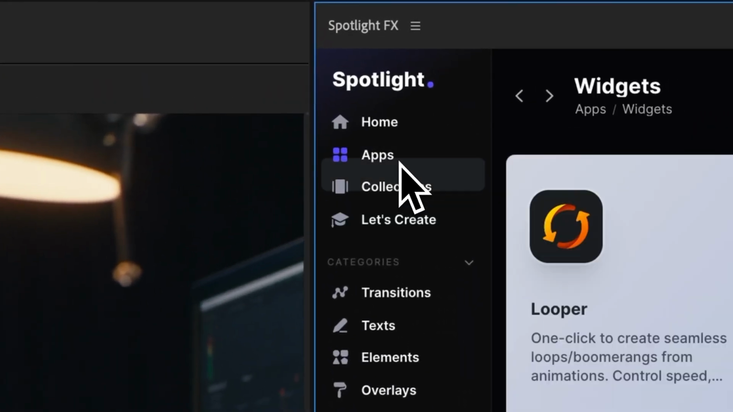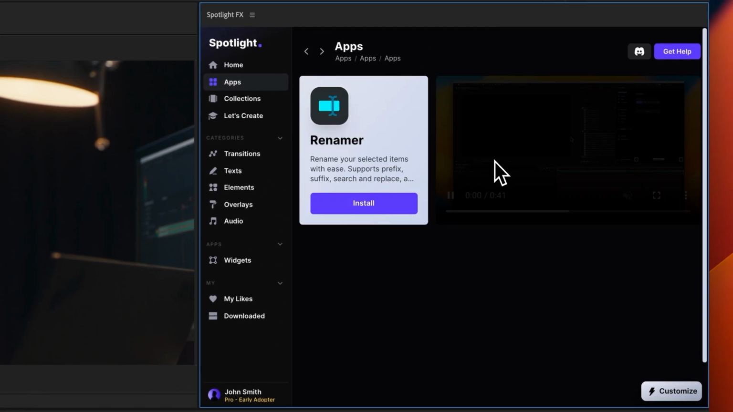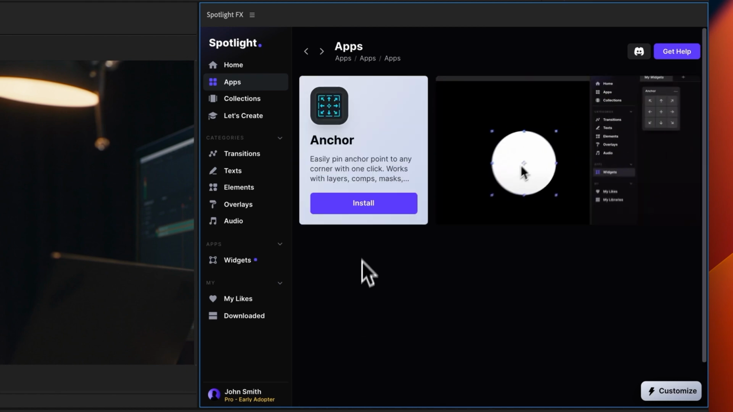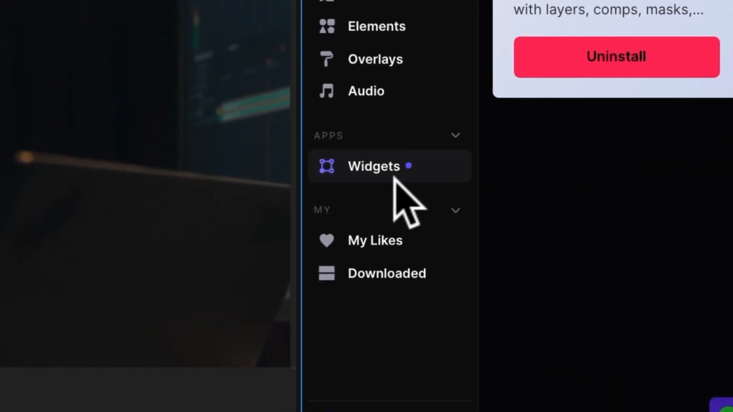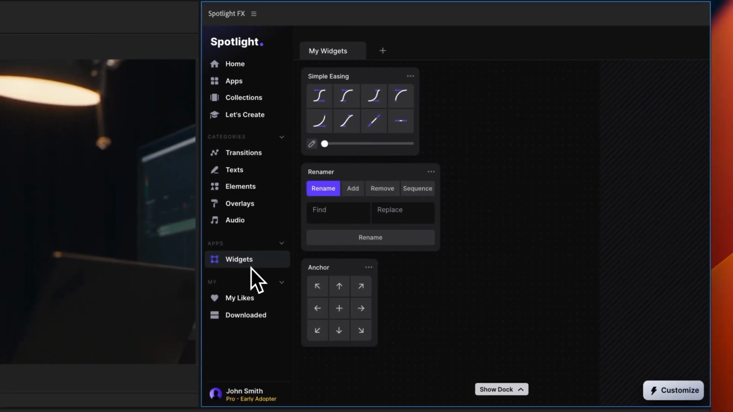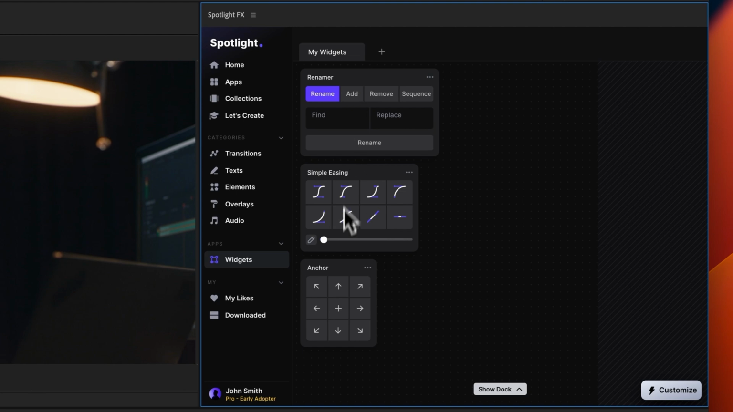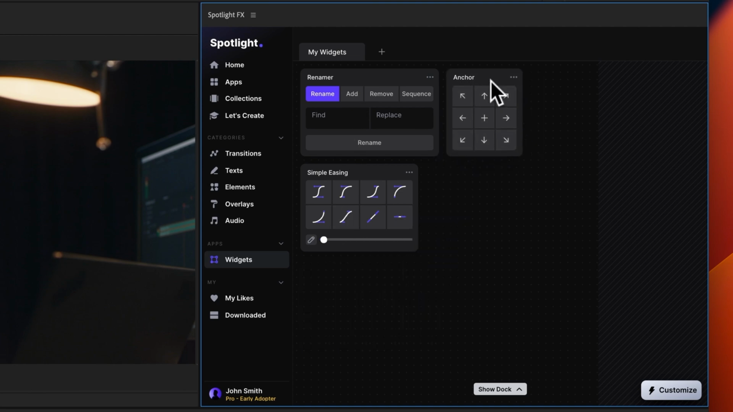Apps and widgets. Finally, let's take a look at our selection of apps. Each one is designed to speed up your editing workflow. With a simple click, you can install the ones you need, and they're instantly ready to use. This area here, this is your canvas. Your installed apps show up here, and you can freely move them where you need them.